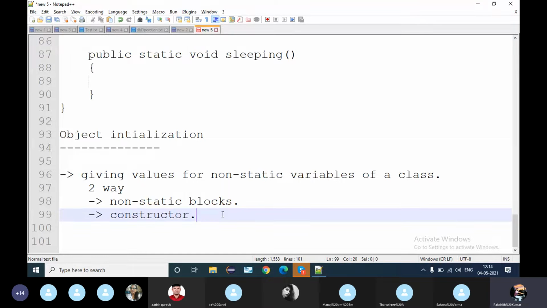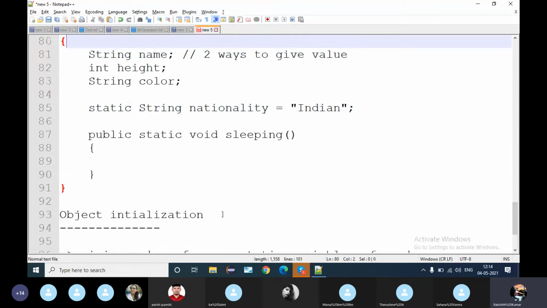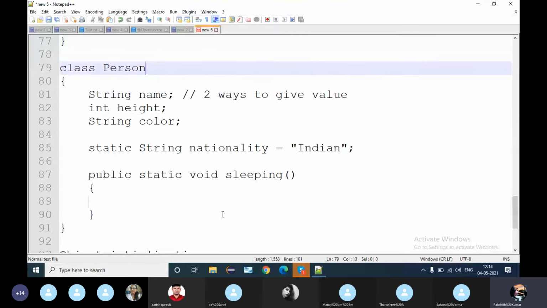Now, what is this non-static block? When will it be executed? What is this constructor? When will it be executed? To know about these things, you need to know something called object creation. Then only can I show you how to give the values for the non-static members of a class.